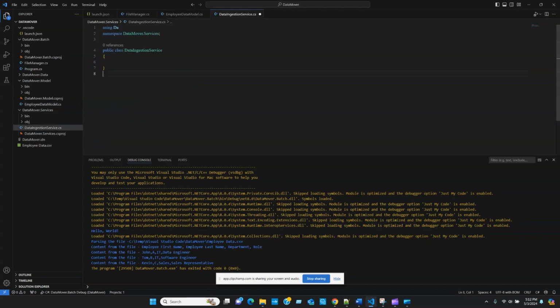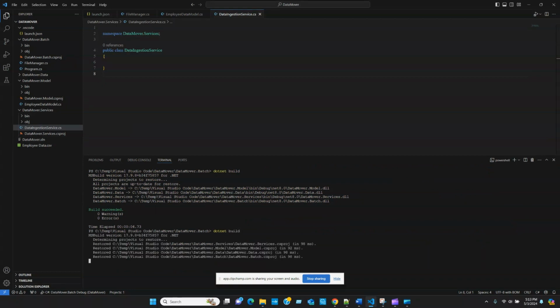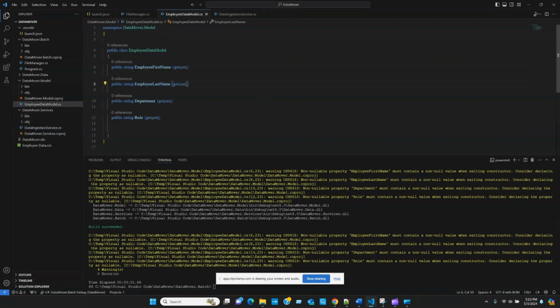Whenever you make a change, let's do a build to make sure those changes get carried over. Let's do a dotnet build. Those are warnings. There are no issues. It says non-nullable must contain a value. I'm going to fix it, and then I'm going to explain what nullable and non-nullable mean later.